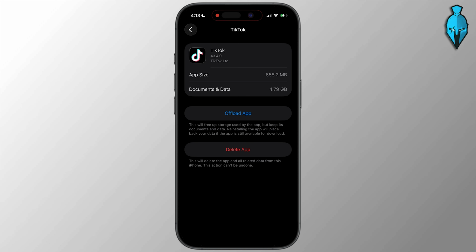This will directly show you how much space you're freeing up, so it's super convenient to delete it through settings rather than just the home screen. But it really is as simple as that. Those are the two easiest ways to delete apps here on an iPhone using iOS 18.